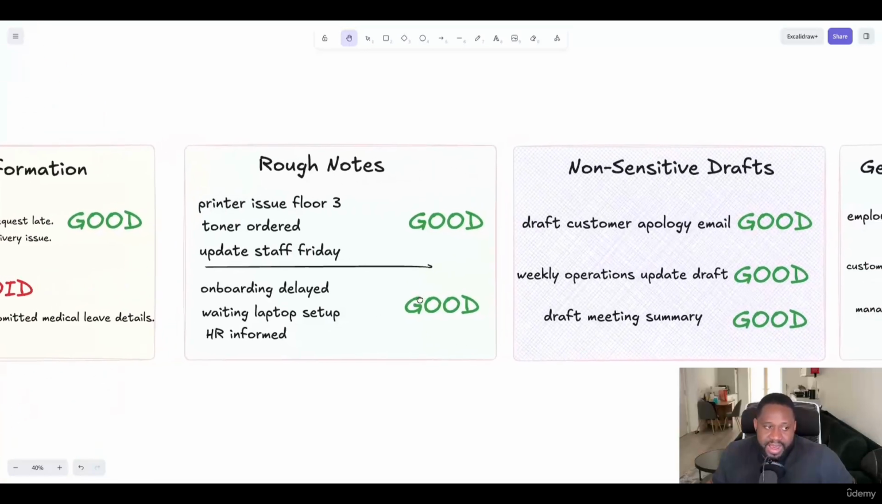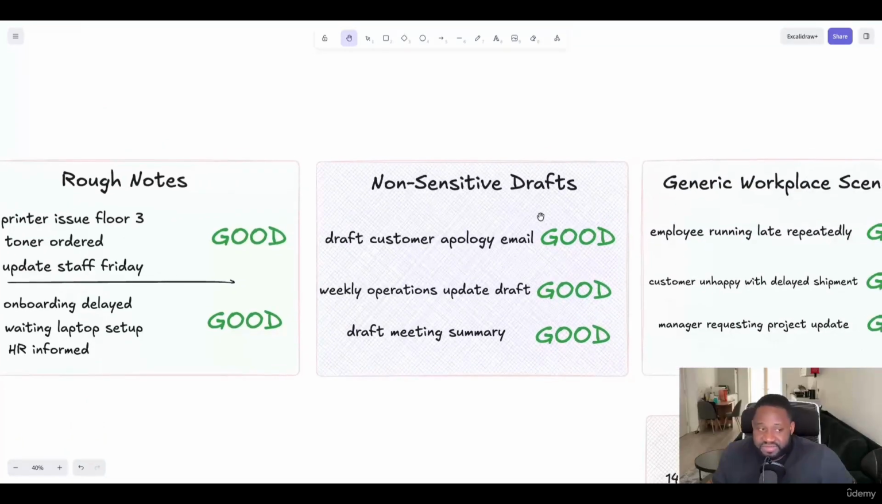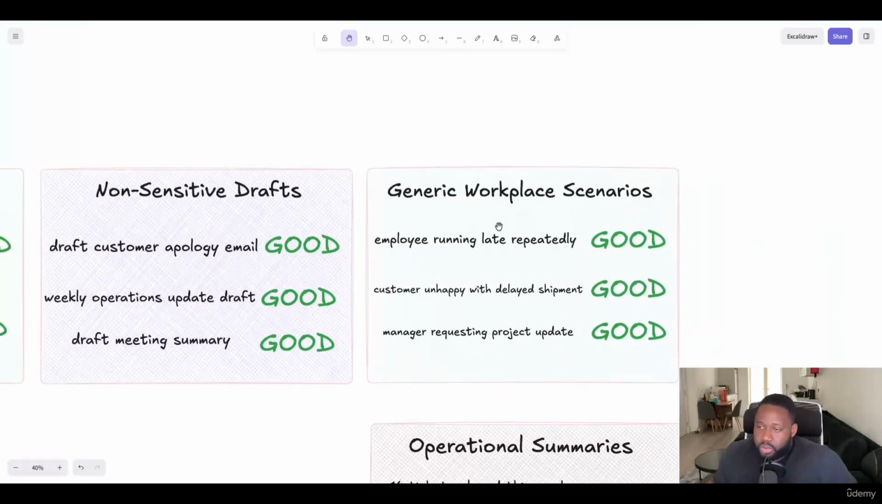Rough notes. And things to do with non-sensitive drafts, you can just be more generic, like just draft a customer apology. I don't need it to be draft customer A, B, C, D and mention specifics or all that. Just say draft an apology. Use non-sensitive drafts. And generic workplace scenarios, like employees running late repeatedly. I'm not going to be calling out names to say this person is... You want to have the habit of having a way to interact with the model that you're not really giving a lot away, but you're giving it what it needs to help you ascertain whatever you want to get.